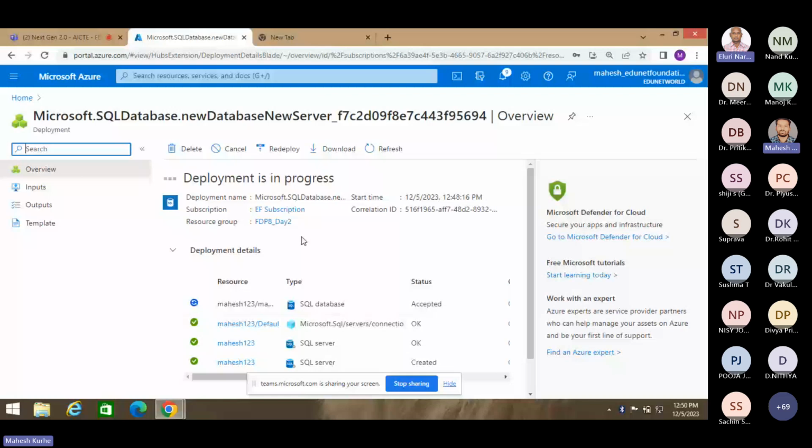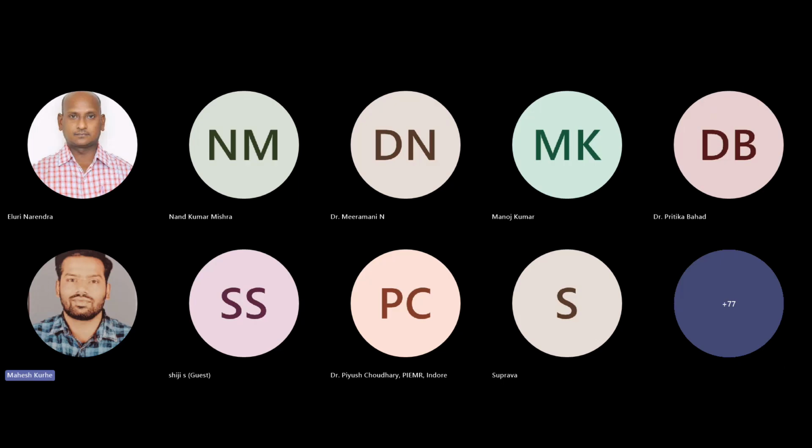Mahesh, sorry to disturb you. Again, it was stuck. We are seeing only deployment is in progress. It is not updating. Okay, Narendra, do one thing now. You just open my database, and you can share your screen. I see some problem on my side. I'm stopping my screen sharing. You can share your screen, Narendra. Yeah, one minute, I'm sharing.